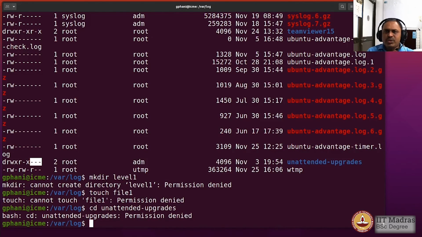Now how do I know which file is a text file and which file is actually a binary file? For that, let me go to the /usr/bin.